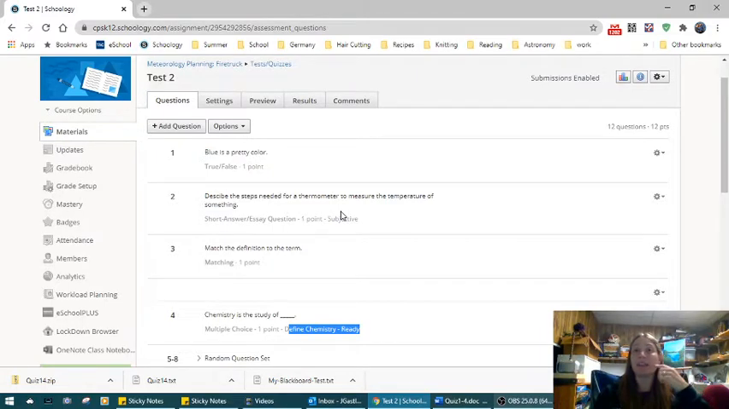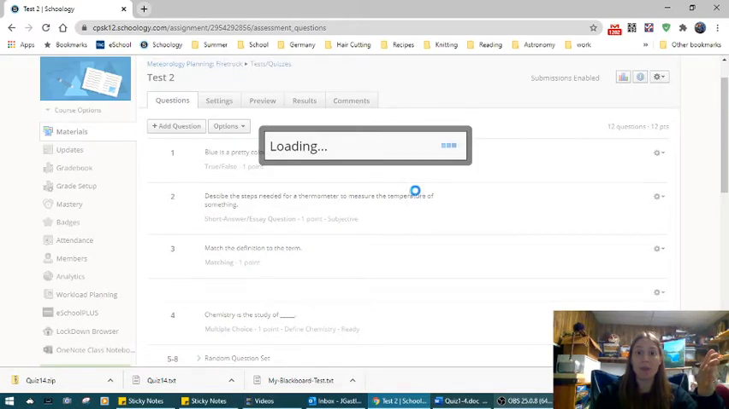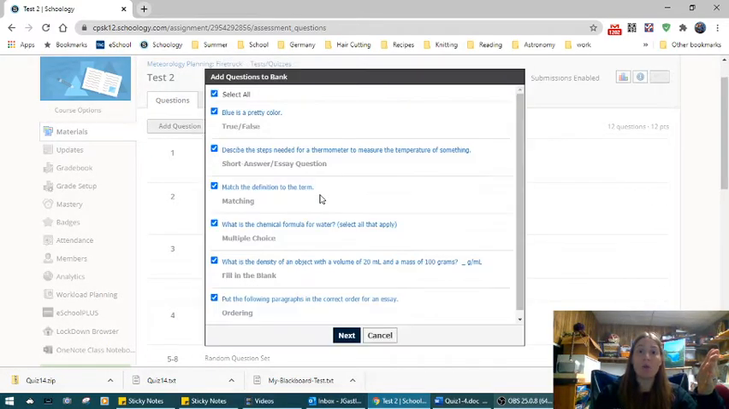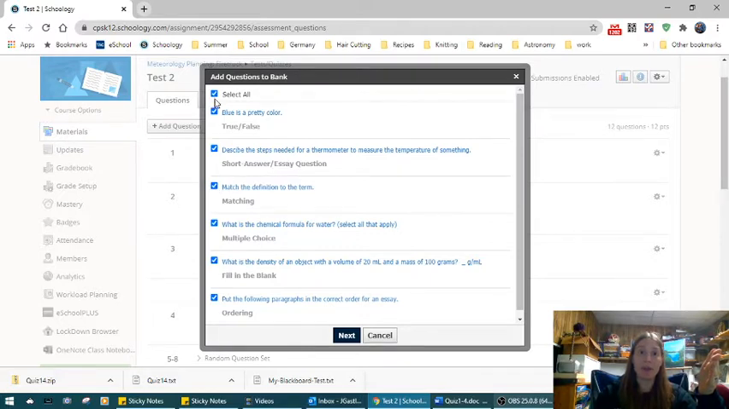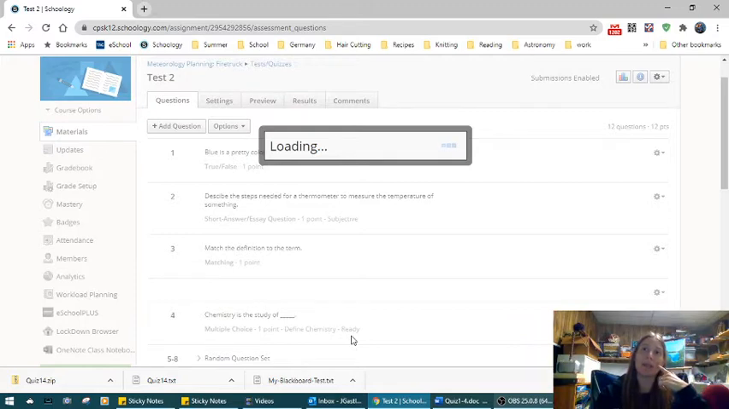The value in that is if I want a question to be in more than one question bank, I just need to go through this process again, select the questions that I want to put in a different question bank. Maybe I only want this one in a second place, and then I can go and put it in that other question bank.